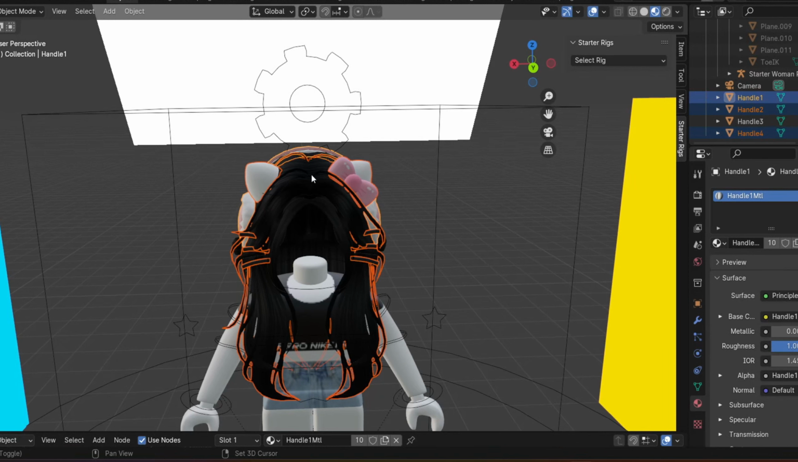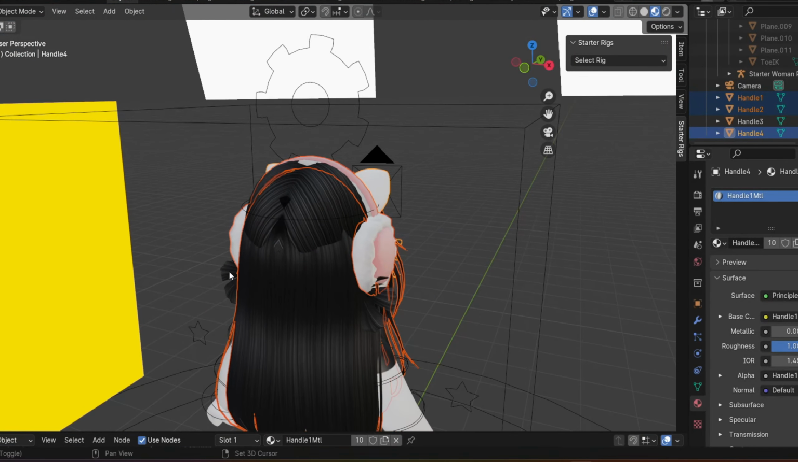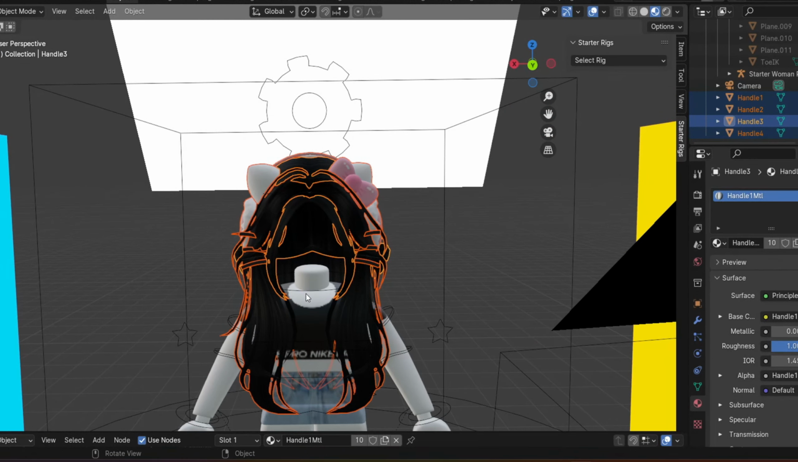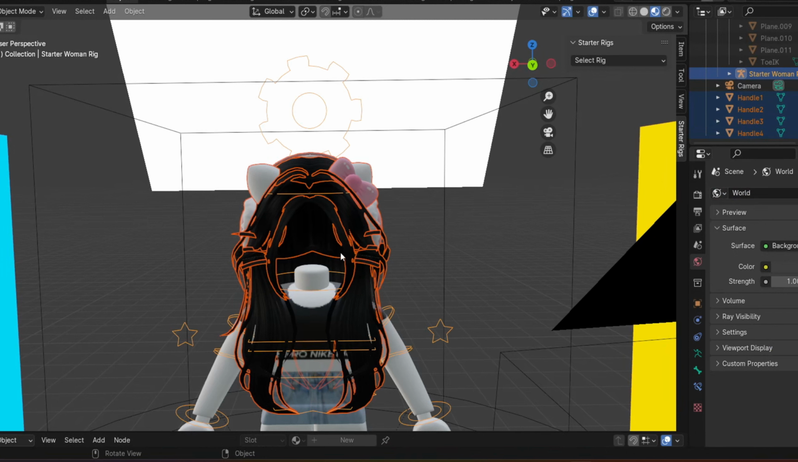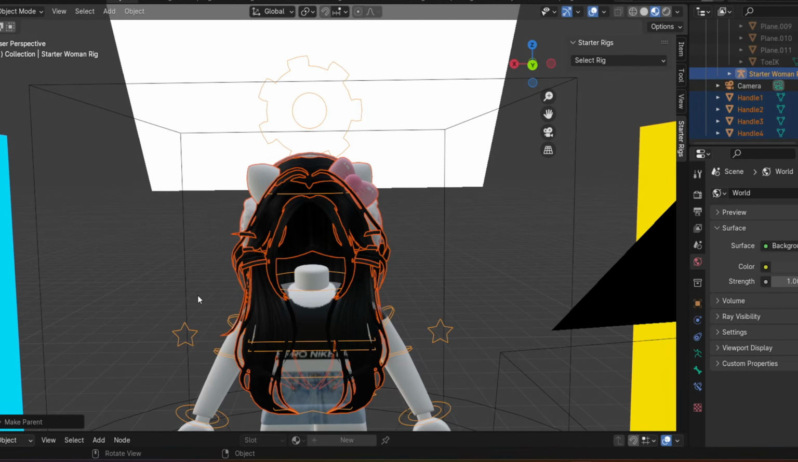And then once you're done clicking on the accessories, which I'm not, I don't know where it is. Oh, it's right there. And then once you're done clicking on all the accessories, you're gonna want to click on this little ring around the neck, and then press Control P. Then you want to press bone.